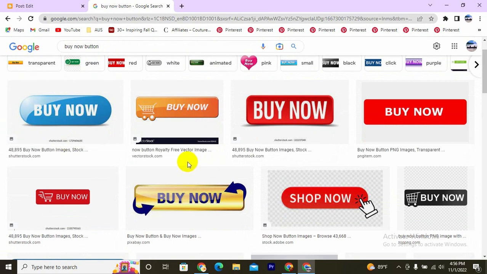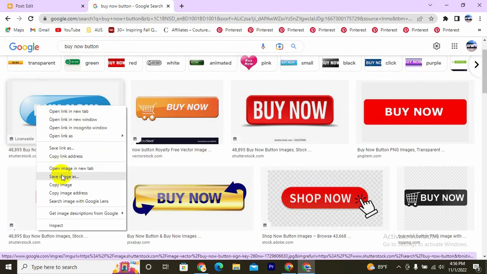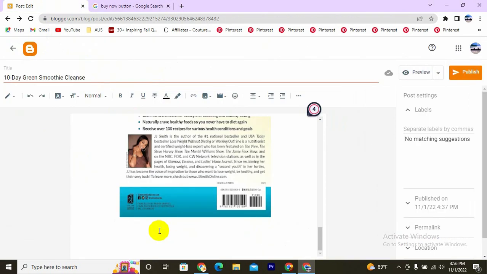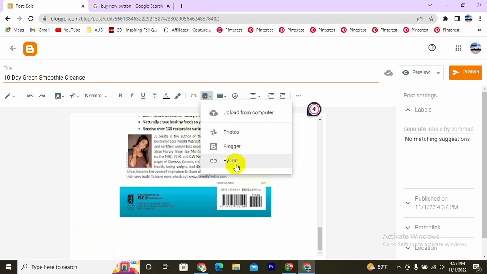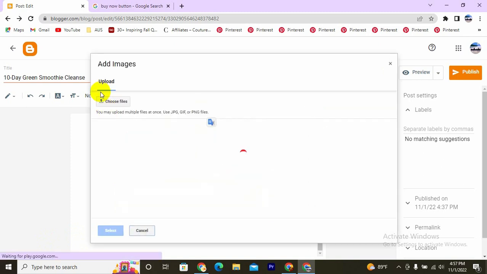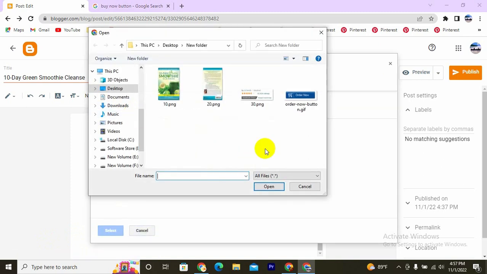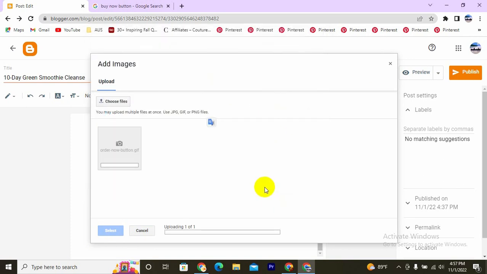you like, but always try to download a better quality file. You just click here and save image. This way you can download this button. I downloaded this button before, so now I add this button here. Now click here and insert image, upload from your computer, then choose file and select this, click and open.